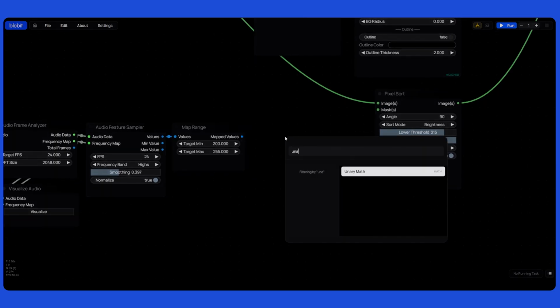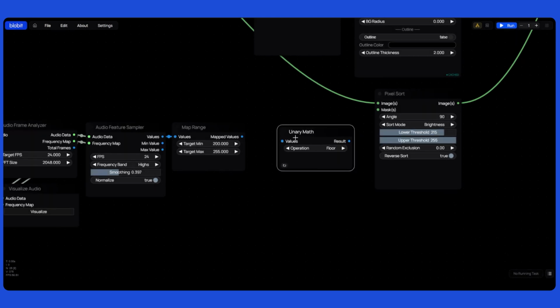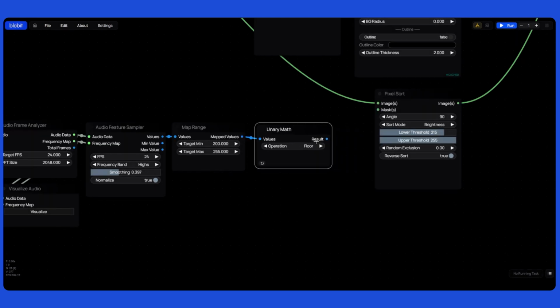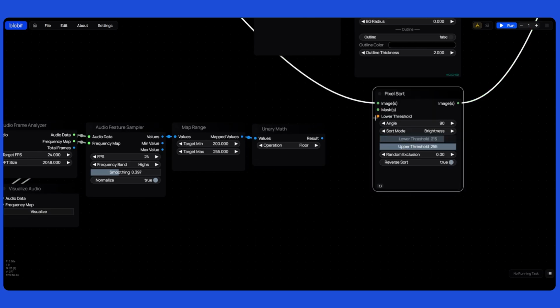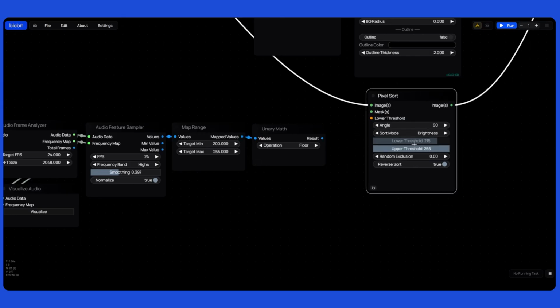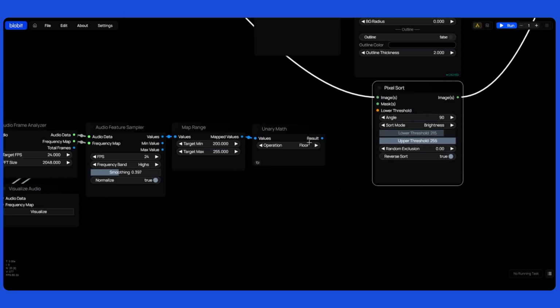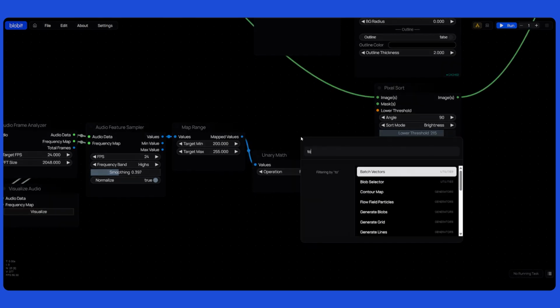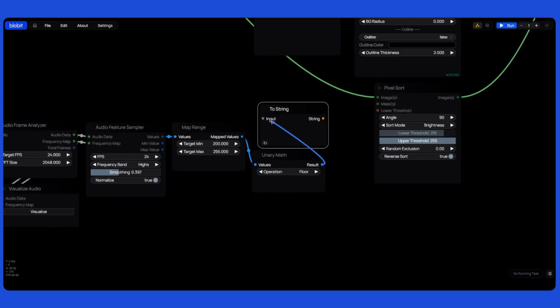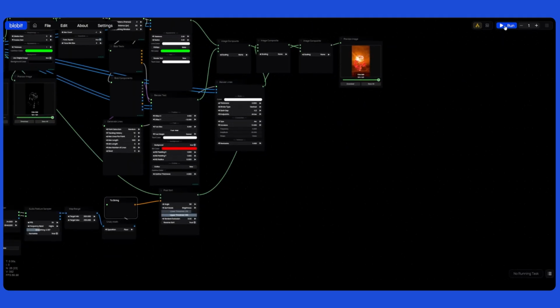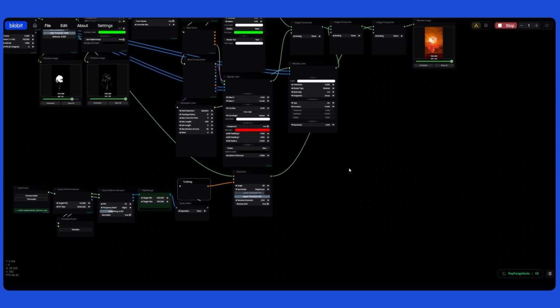I'm also going to add a unary math node, so I can floor these values, because these are all decimal values and we don't want decimals here. And I'm going to convert a lower threshold to input now, so I can input this. But as you can see, this is a string, a kind of text, because we're working with sliders here and not numbers. So I'm going to have to convert this to string first before I can input this. So I'm just going to quickly plug this in here. I'm going to plug this in here. So yeah, let's click on run now and see how it looks.